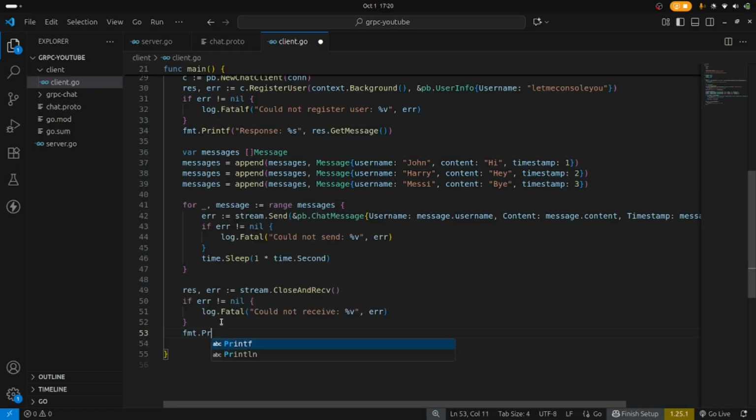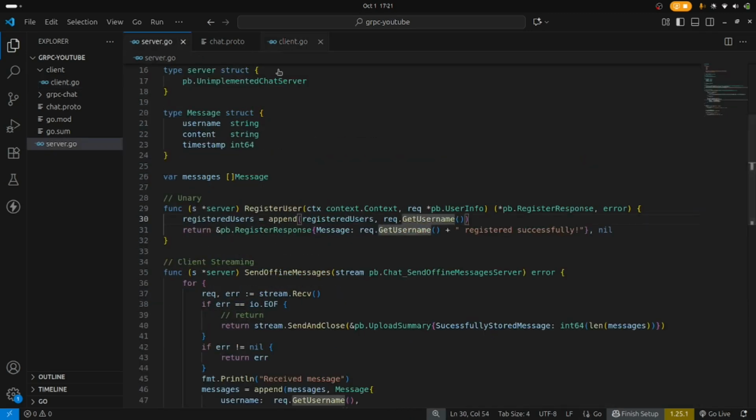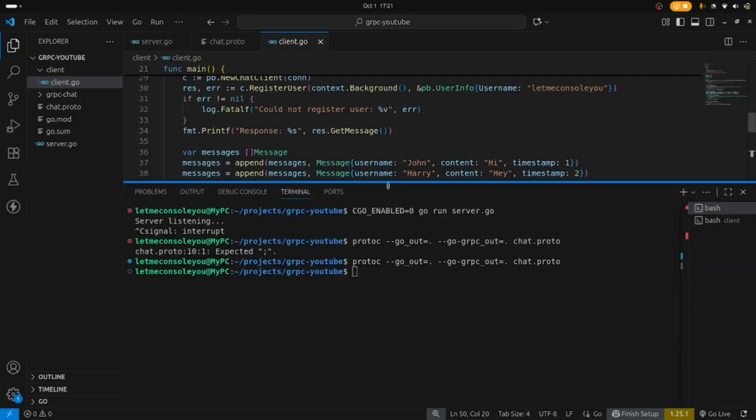So fmt.printf response, and so for integer we have %d, and let us break one line and let's get successfully stored message, and yes, this should get. So everything looks correct. Now let us run this and let us see if we get any error or not.